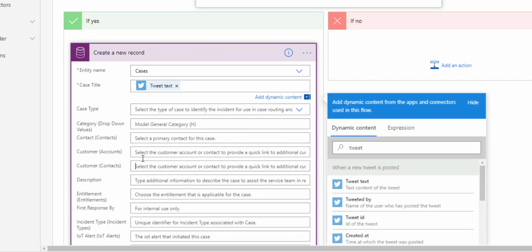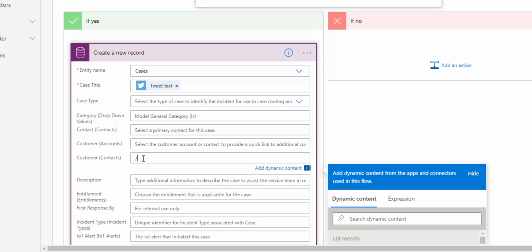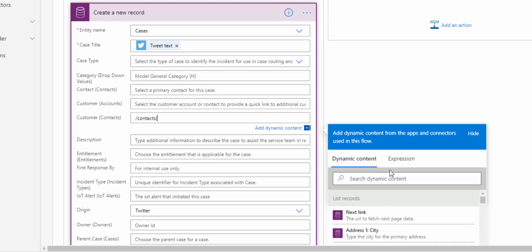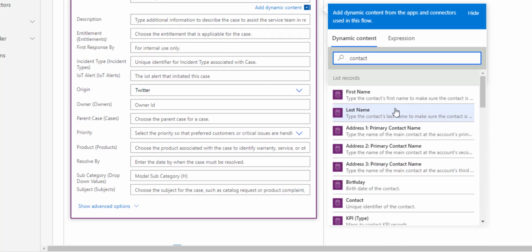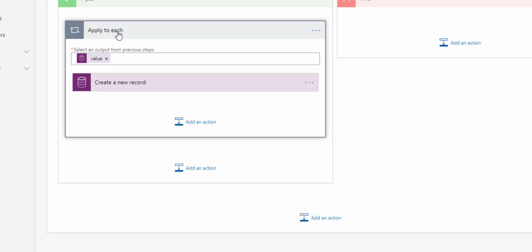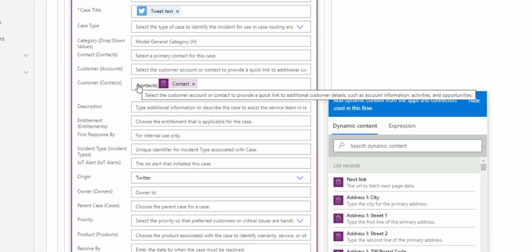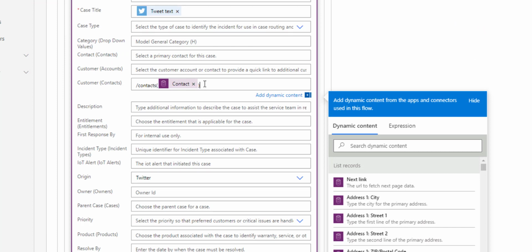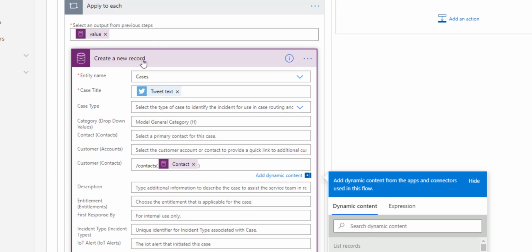The first thing I want to do is make sure that I'm typing in the entity. So this is contacts, and then I'm going to do an open bracket, and then I want to pull in that contact from that step, right? From this list records step. So I'm going to say contact. Here's my list records, and this is the unique identifier that I need. And you see that it now puts that apply to each on there, which is fine. And we need a closing bracket for that, obviously, as well. And that's all we need to do. Again, if you want to update some additional fields, you can do that, but I'm fine with this.